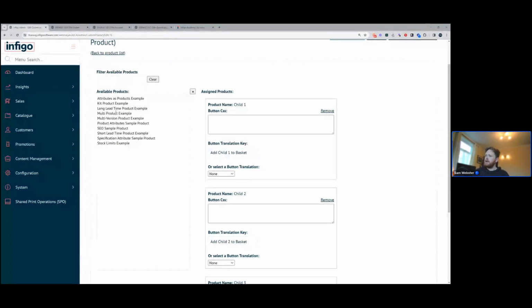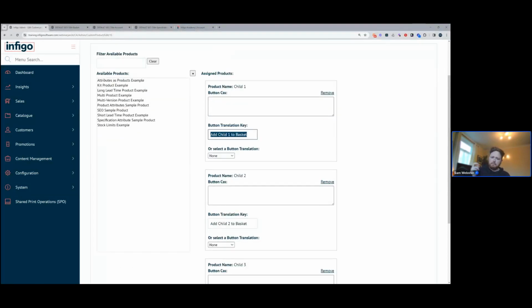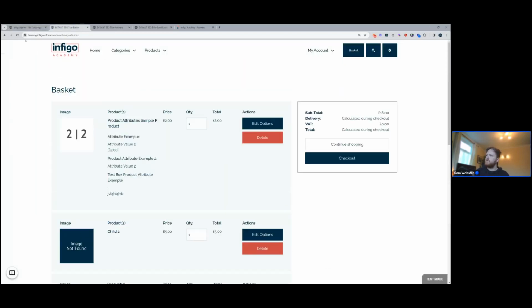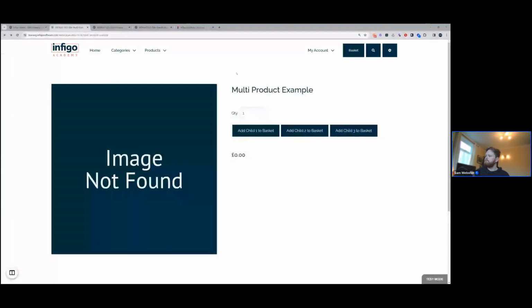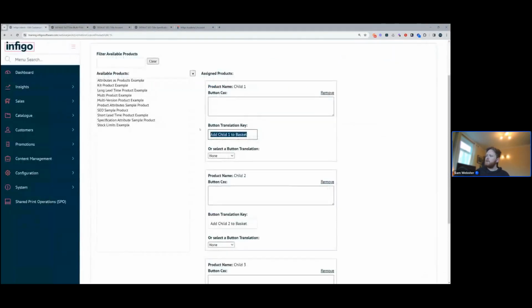So you select the products you want in the options, and then you can define what you want the resulting button to actually display. You remember on my front end, it showed add child 1 to basket, add child 2 to basket. I was able to manually specify what those buttons were saying, and that's just using those options there. And if you are CSS savvy, you can assign your own CSS to that button as well.